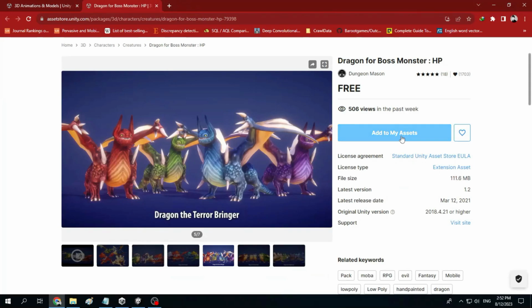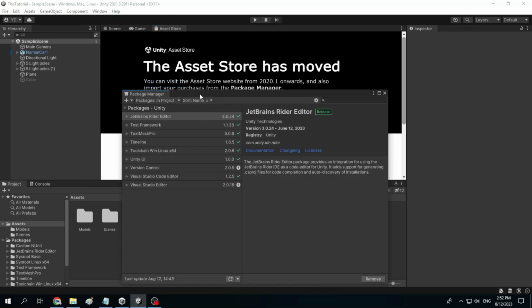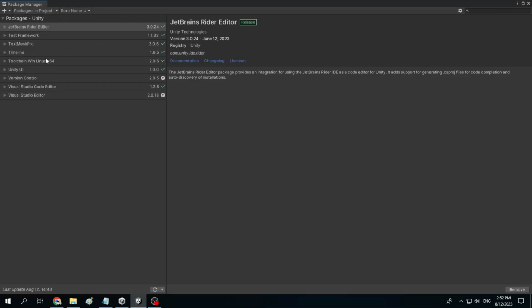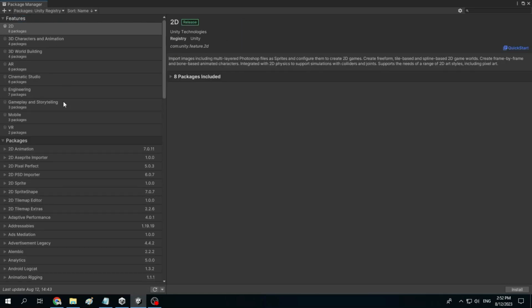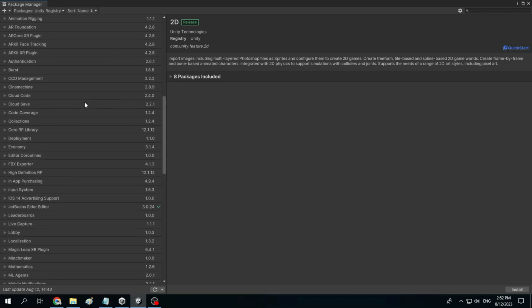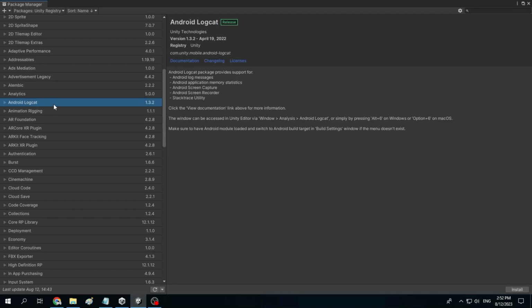When you click on add to my assets, another window pops up, and that window is the package manager. In this package manager, we have packages that are currently in this project, and you can see them. There are also other packages called Unity Registry. These are Unity's official packages that you can download based on your project. For example, we have a package called Android Logcat.